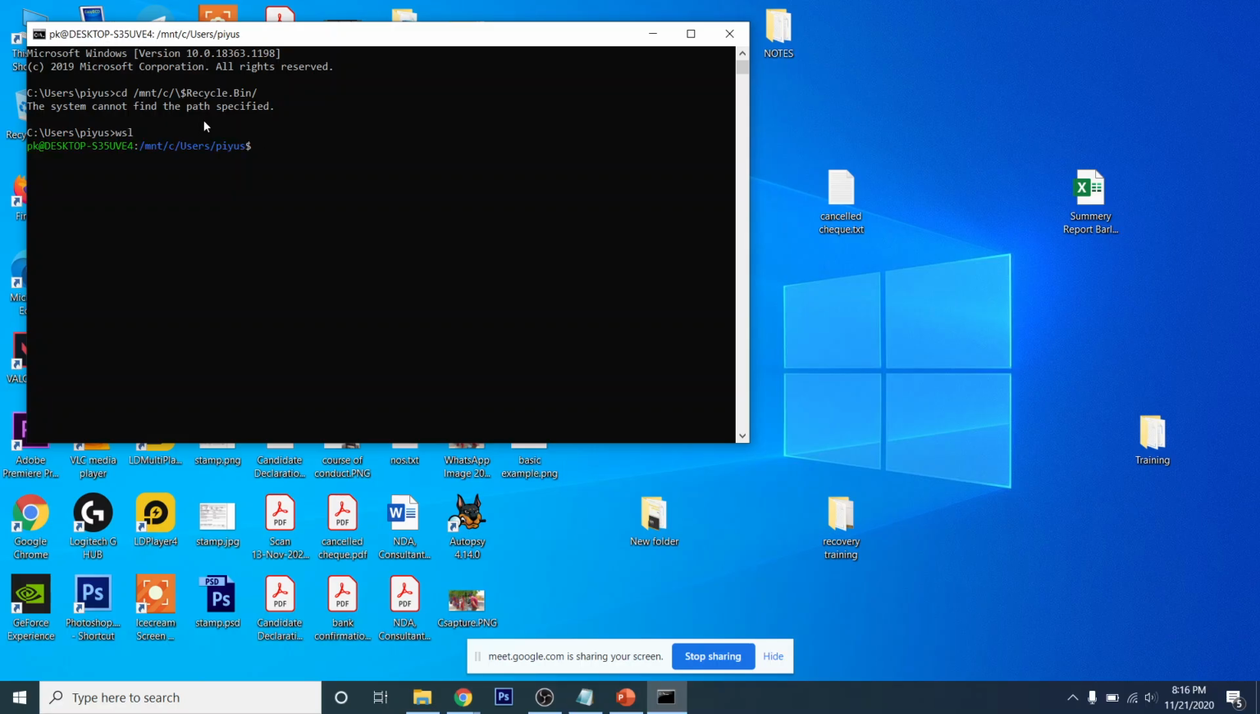Just type WSL. So now my WSL mode is on. Now I am in the recycle bin folder. This is the command to get into the recycle bin folder. Then you have to type ls. Ls will show all the files. It is a Linux command, one of the most basic commands for Linux. Now there are three options shown to me. You can remember that these were the folders in the recycle bin folder. So I have to use this.